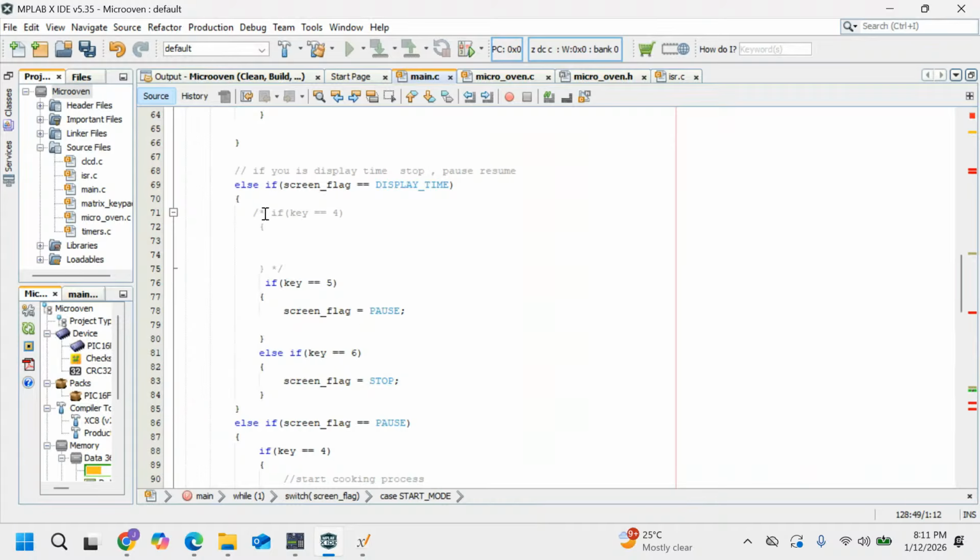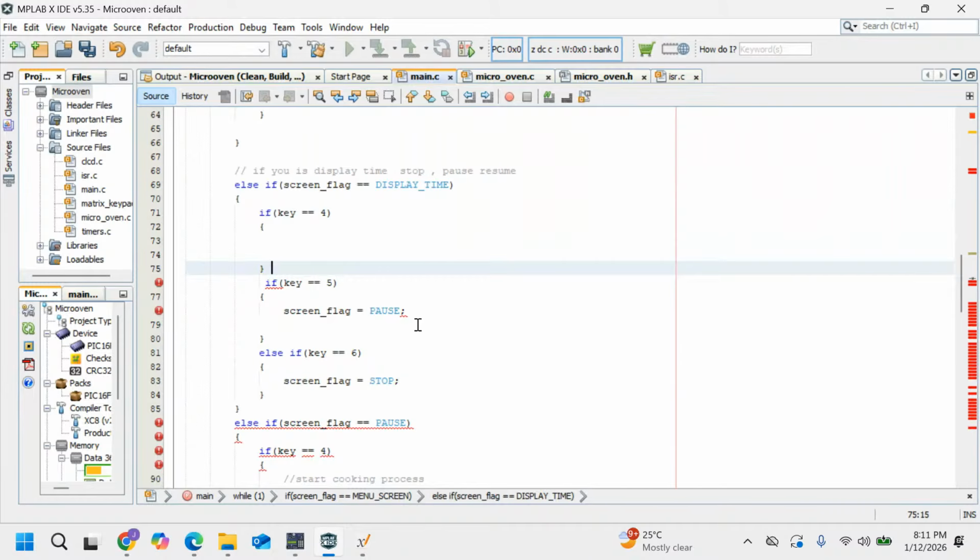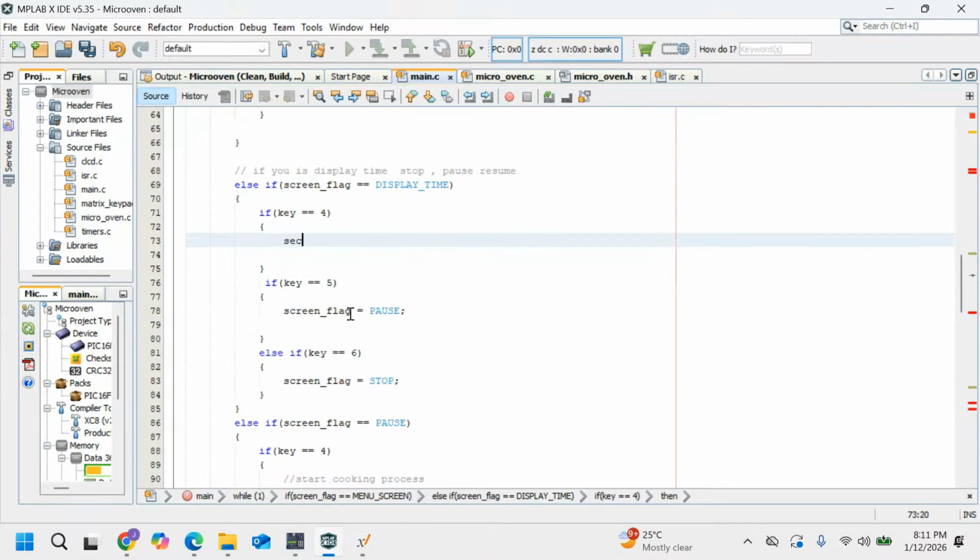So if switch 4 is pressed, we have to keep adding 30 seconds to the cooking time. This should happen when you're in quick heating mode. So I'll just put here seconds is equal to seconds plus 30. When key 4 is pressed, keep adding the cooking time.